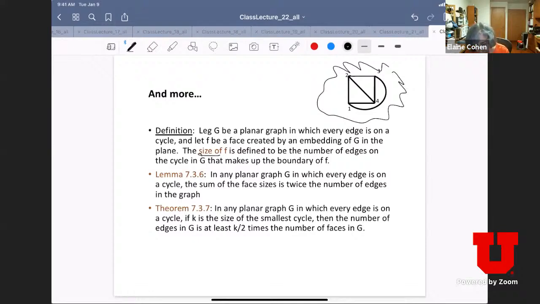Okay. In a planar graph in which every edge is on a cycle, the sum of the face sizes is twice the number of edges in the graph. Remember, the face sizes are the number of edges in the cycle that define it. And then in any planar graph G in which every edge is on a cycle, if K is the size of the smallest cycle, then the number of edges in G is at least K over 2 times the number of faces in G.